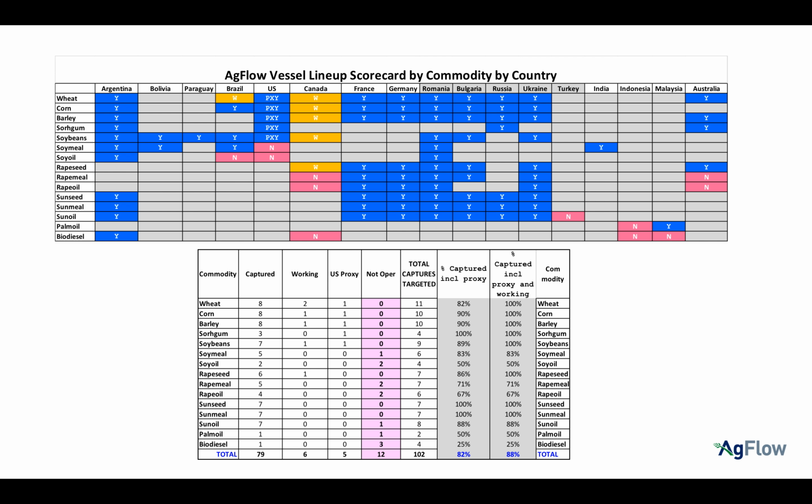When we look at our geographic distribution of where we want to be and where we are, this is a table showing the commodities down the column on the left and the origins across the top. What's in blue is being well covered. What is in orange is working. In other words, we have coverage, but it's perhaps 60%, 70%, and we need to improve it. And as you can see in this one, Canada is a target geography at this current time.